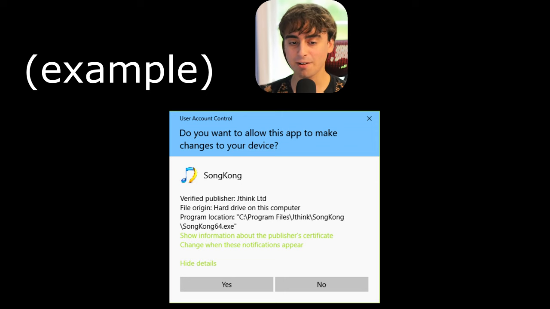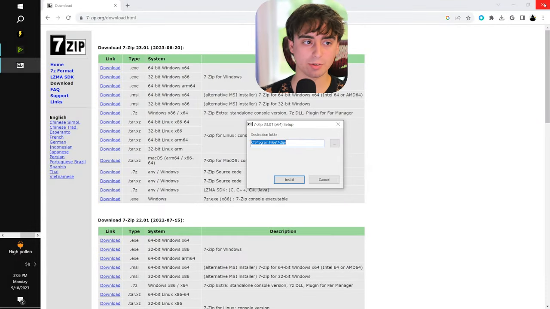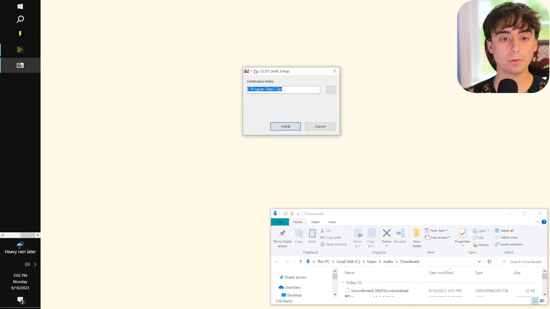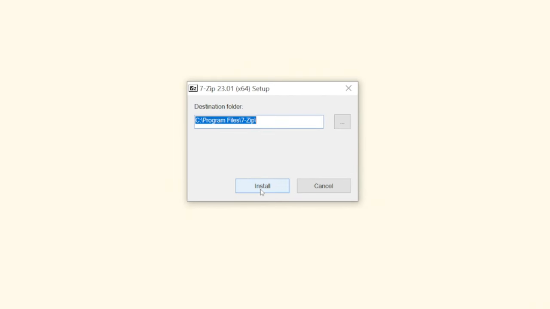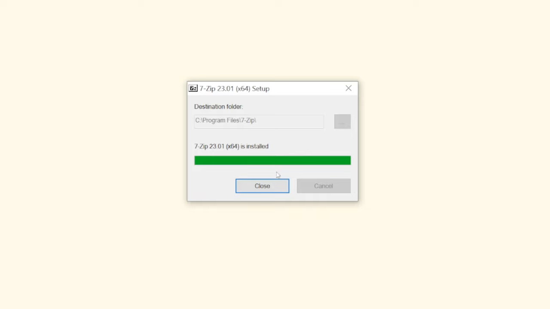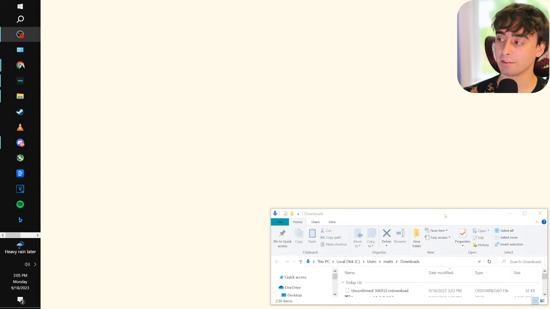This might seem scary at first, but don't worry, this is very trusted software. You do not have to worry about it. Just press yes. Close out the 7-zip download page. Now the 7-zip installer will appear, and you're going to want to go ahead and click the install button. Now that it is installed, we can click close and we have 7-zip.